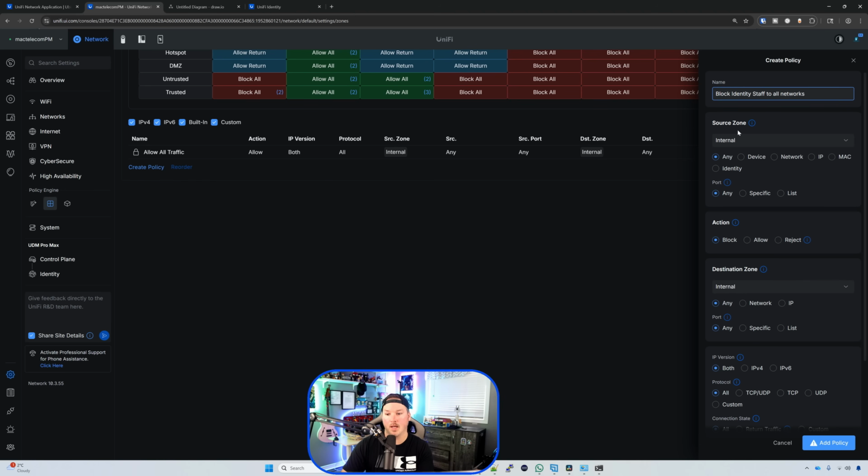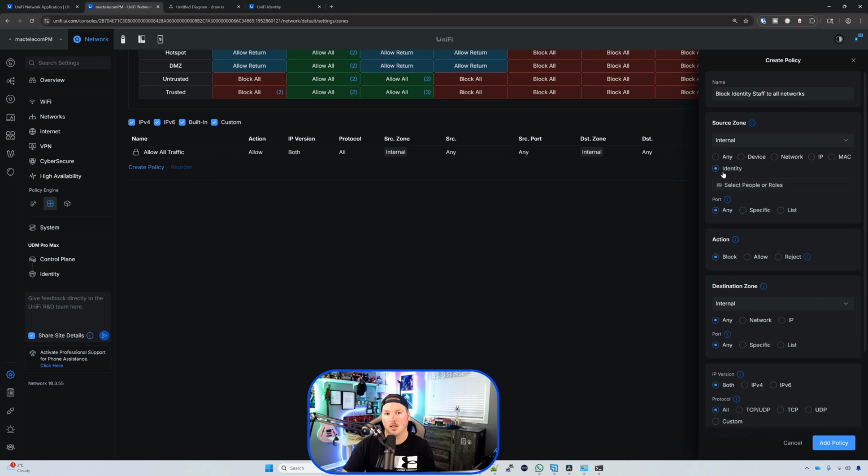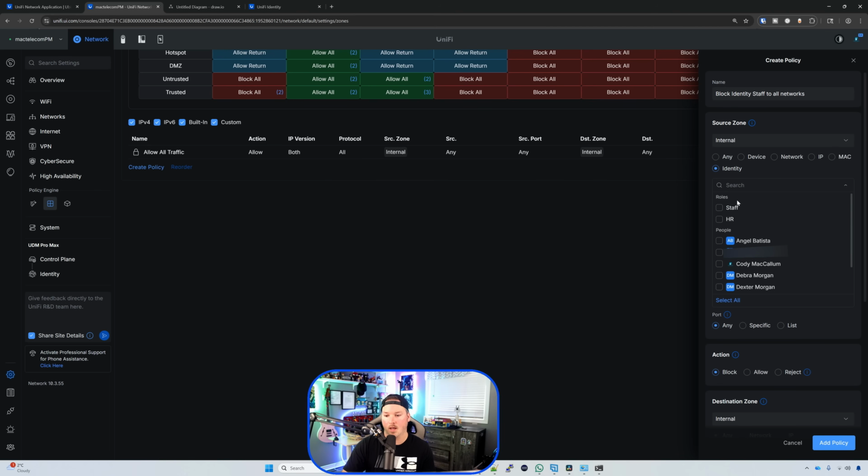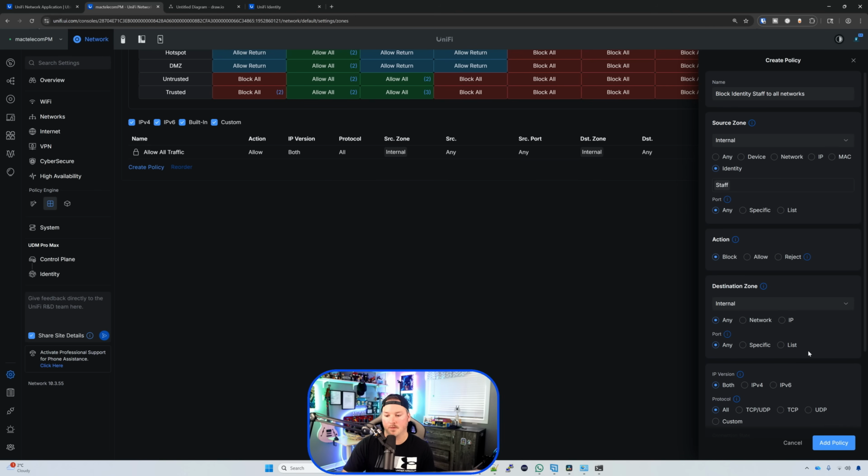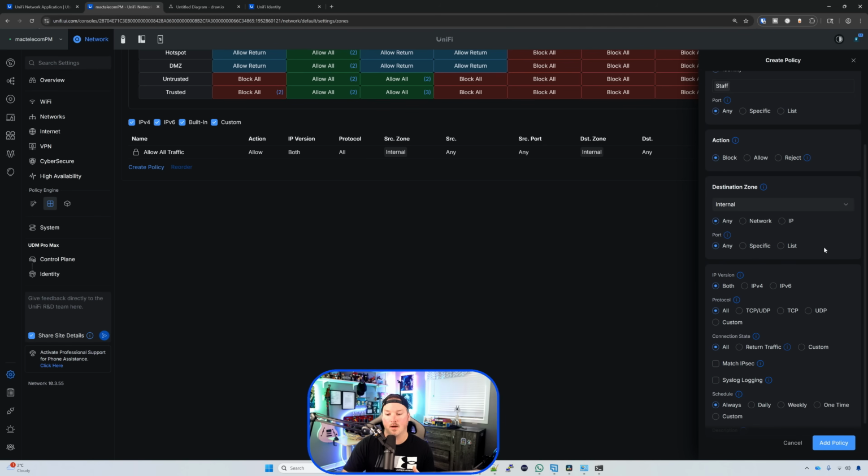The source zone is going to be our internal, and now we could see the new tab or toggle switch. So we have identity, where we could click on people, or we could do roles. If you want individual people to be able to reach different things within this network, you could do that, but we're just going to do a blanket block. So I'm going to click on select people or roles, and we're going to select the role of staff. We're going to select block, and then our destination zone is going to be internal, and it's going to be any, and we're going to press add policy.